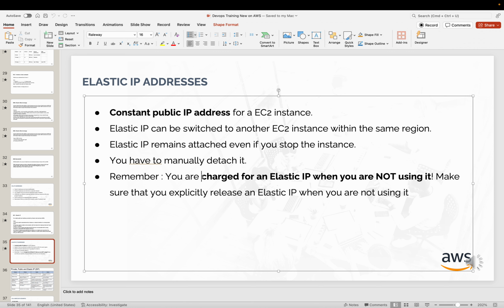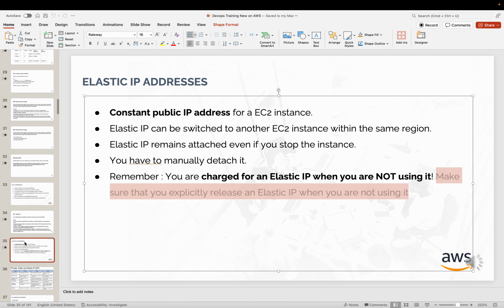And yes, the major point which you should always remember: you are charged for an elastic IP when you are not using it. So whether you are using it or not using it, if it is assigned to your AWS account, it will be charged. So make sure that you explicitly release an elastic IP when you are not using it, correct? So you should focus on this as well.